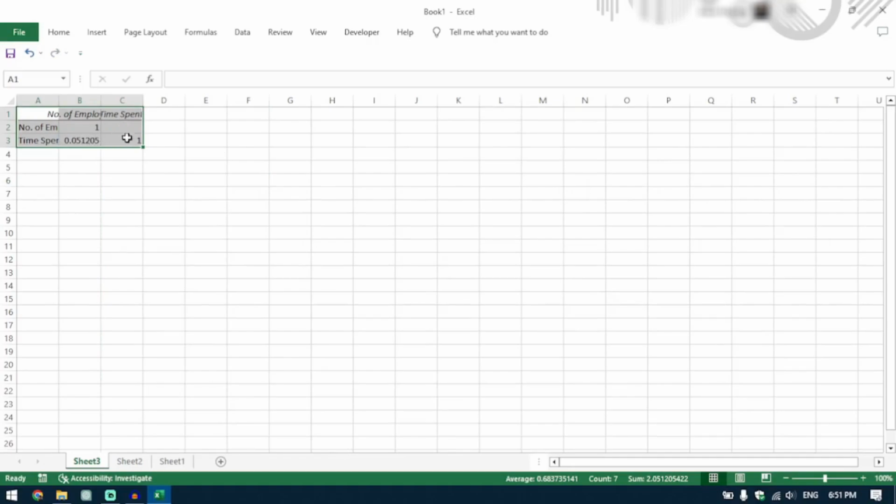This is the correlation that it found. One employee can do the job in 0.051205 hours. So this is the relation, and you can use it to find other relations as well in your desired data.